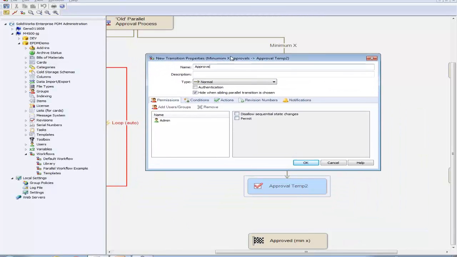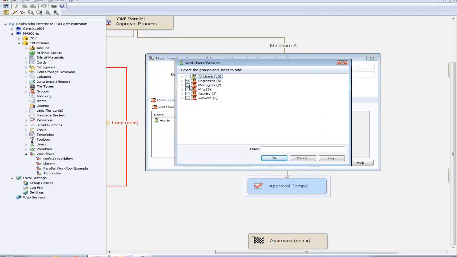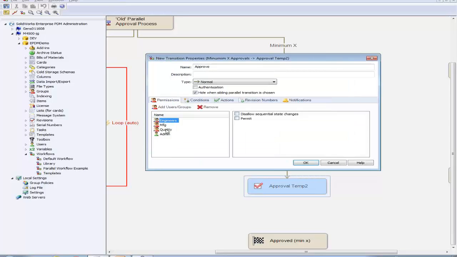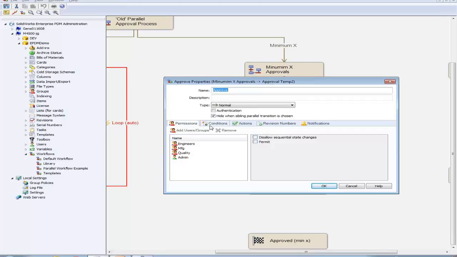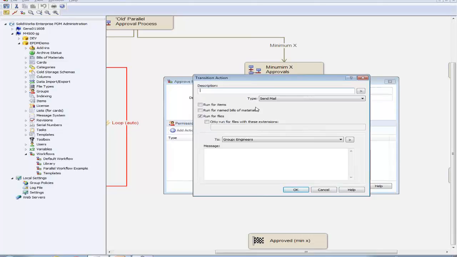Now, in this case, rather than using the permissions to determine who can perform this transition, I'm actually going to add all of the various groups that can participate. So I'll select all those folks there, and I'll click Permit to allow them each to potentially approve this file. Similarly to the transition actions that we took with the department approvers, I have to capture who's doing this approval. So I'll set up a new action, and it's going to be a set variable action.